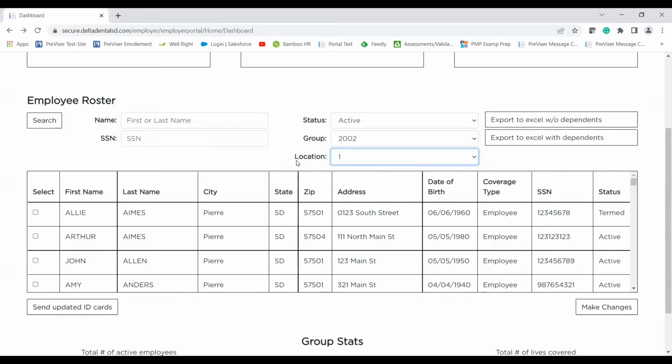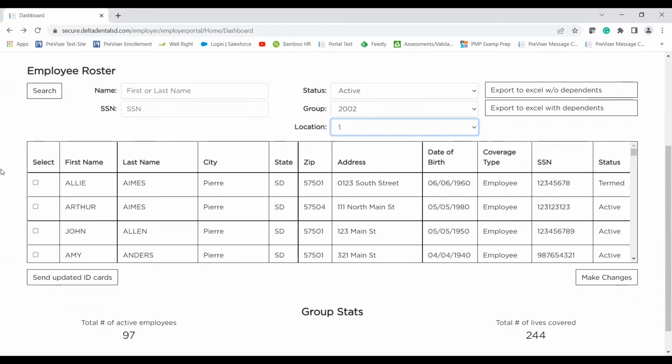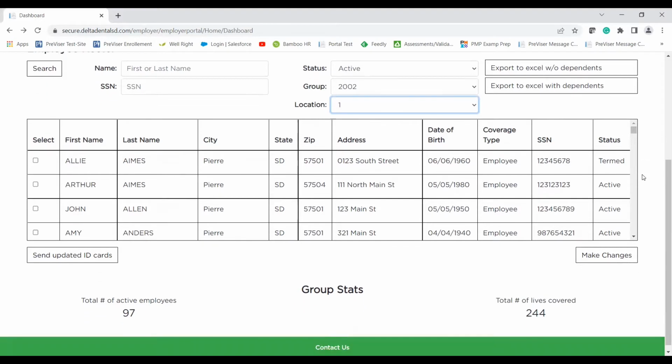One key feature that we've added for you guys is if you decide that you find the employee roster that you want, so let's say it's all active employees under group 2002 and location 1, you can actually export that employee roster that you guys see down in this area to Excel. You can do it without dependents or with dependents, whatever you're looking for. So that's kind of a new feature that we've added to increase your guys' user experience. The other thing is, let's say you want to go ahead and view the employee roster. You can use the search bar over on the far right, and it will allow you to scroll and view those as you need to.